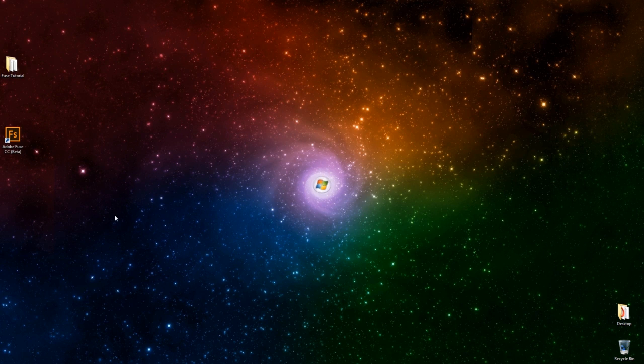Adobe Fuse should have downloaded onto your computer, and you should see the icon on your desktop. If you've already opened it and closed it down, you double click on it to try and open it, and you might notice that nothing happens. This is a little bit of a bug with Adobe Fuse, so to get around this, what you need to do is double click on it and press enter on your keyboard a few times as well.